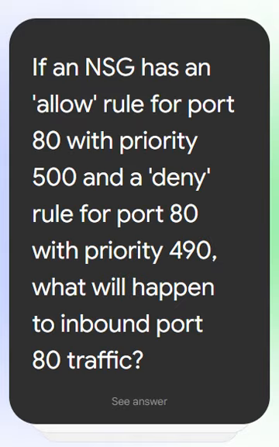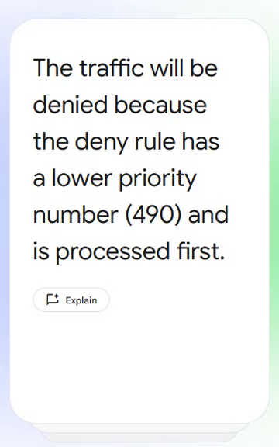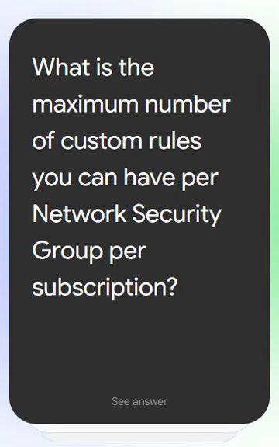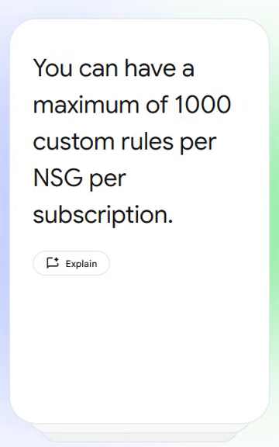If an NSG has an allow rule for port 80 with priority 500 and a deny rule for port 80 with priority 490, what will happen to inbound port 80 traffic? The traffic will be denied because the deny rule has a lower priority number, 490, and is processed first. What is the maximum number of custom rules you can have per network security group per subscription? You can have a maximum of 1000 custom rules per NSG per subscription.